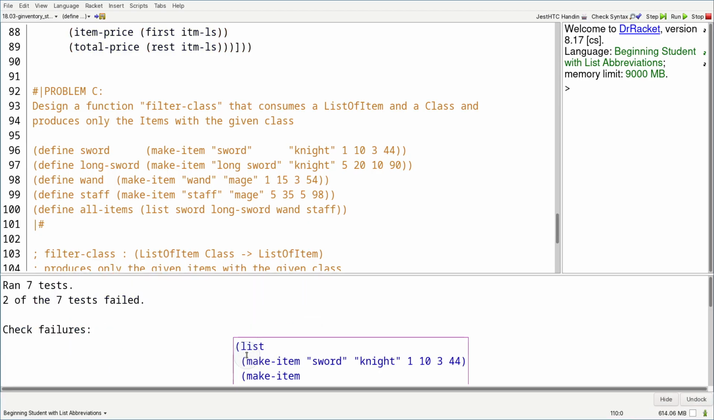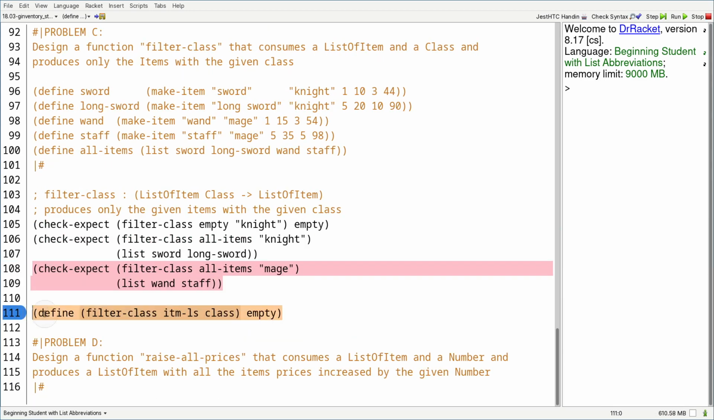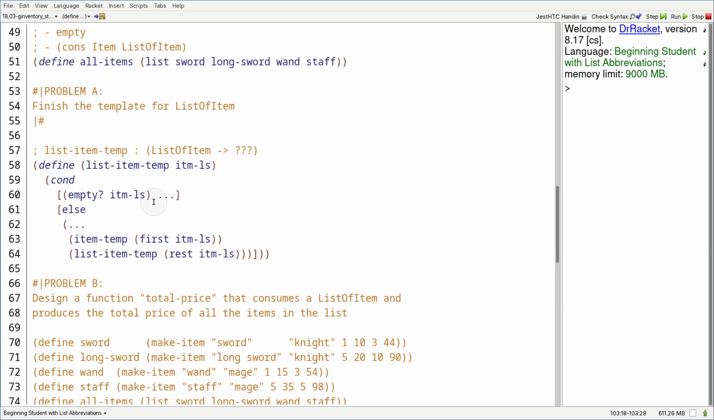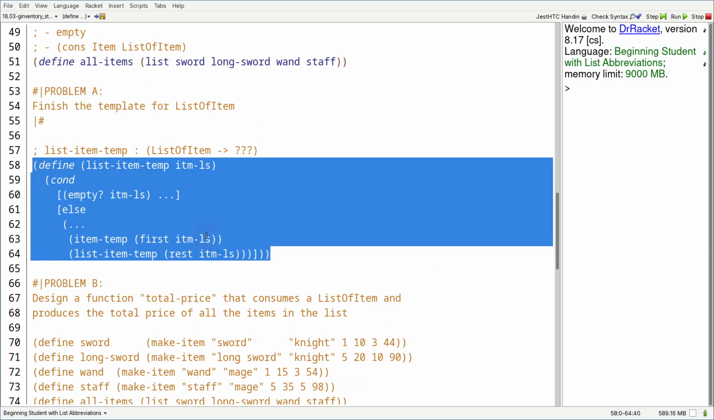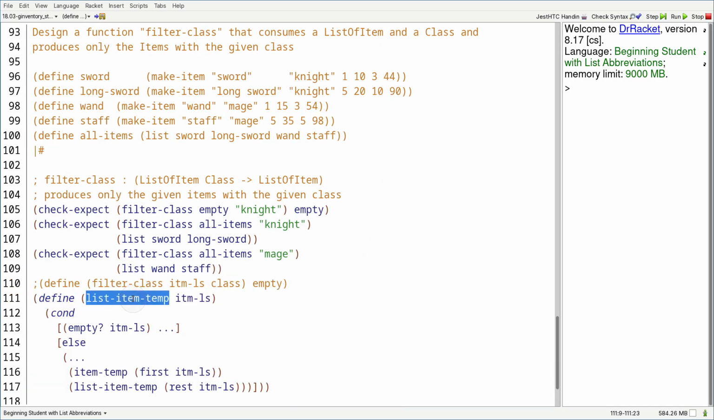Let's just run against our examples here. We get failing tests here, but it's fine. No problems with the test itself and the stub here. So now let's grab the template for list of items, because we did the scaffolding, which is going to help us out here. So here's filter-class, rename this. This function consumes 2 arguments, the item list and the class.